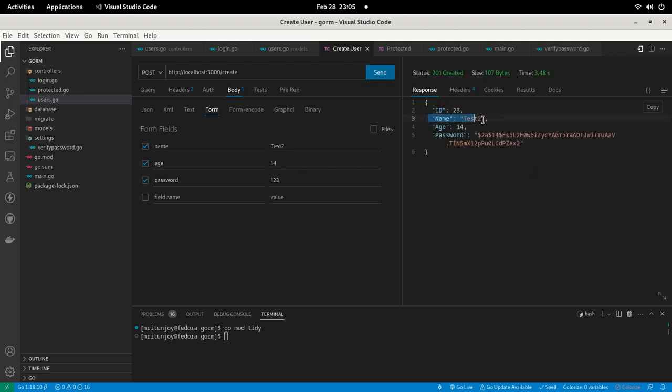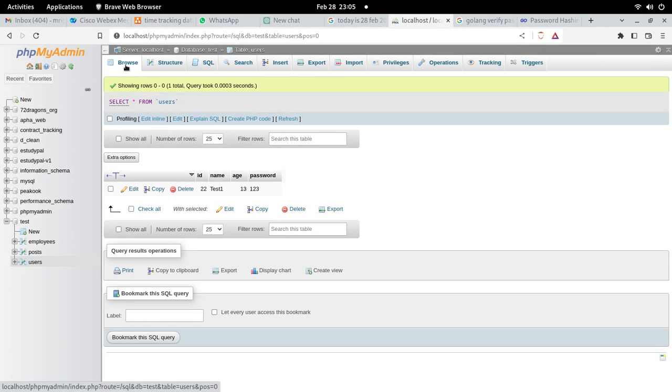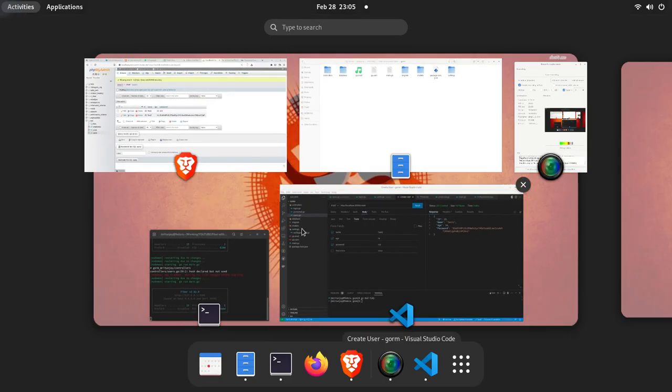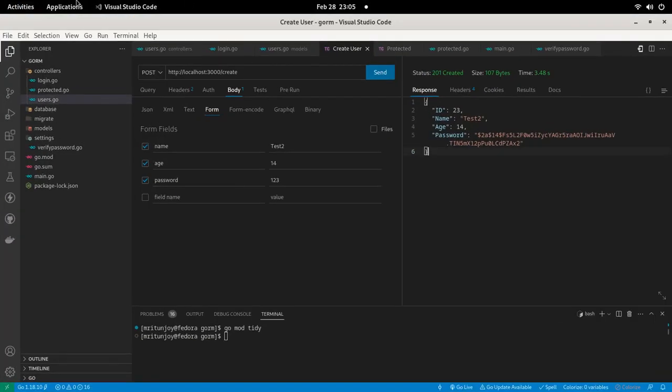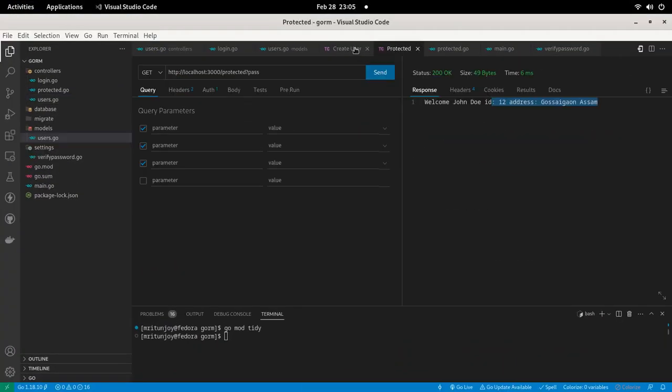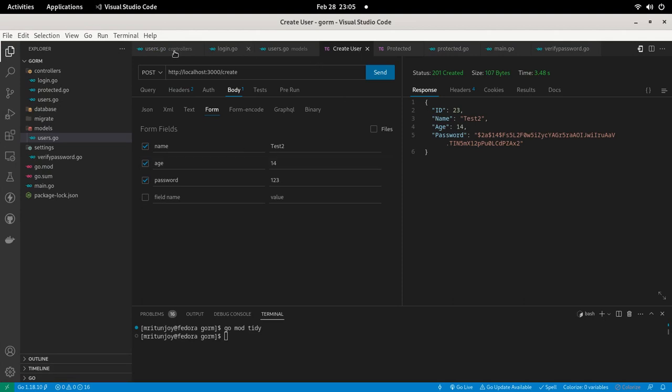Okay, it's done. Now this is our password. Our password has been encrypted. Now go to our user table, refresh it. Yeah, now instead of 123 we are getting this random hash encrypted password. Okay, so now it is done. We have stored it into the table. Hashing our password is done.